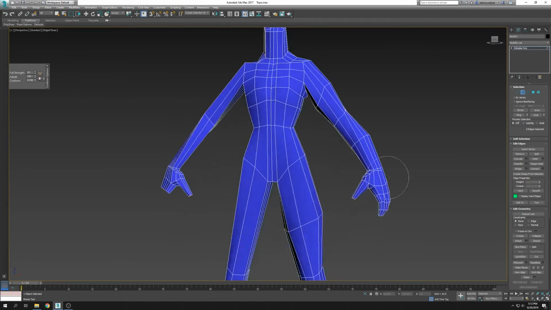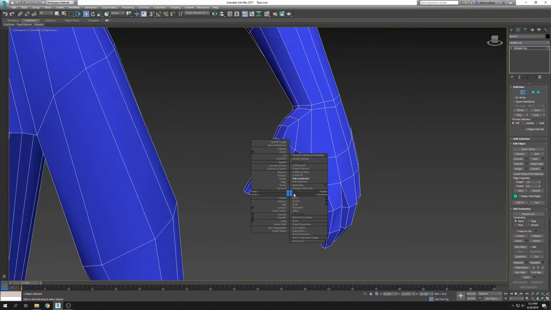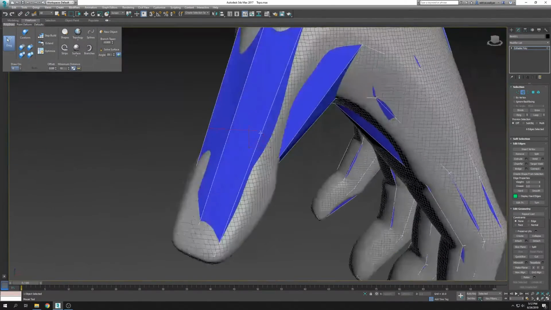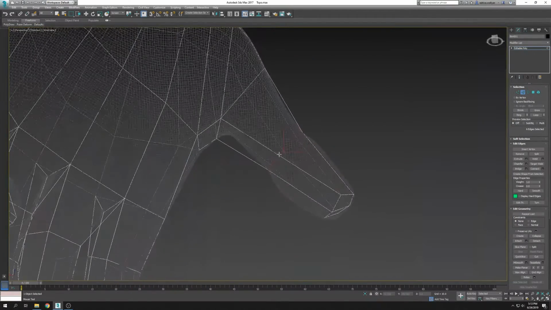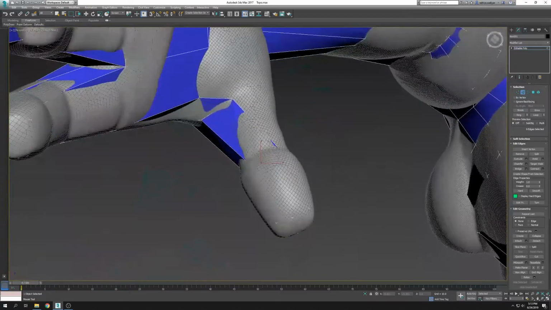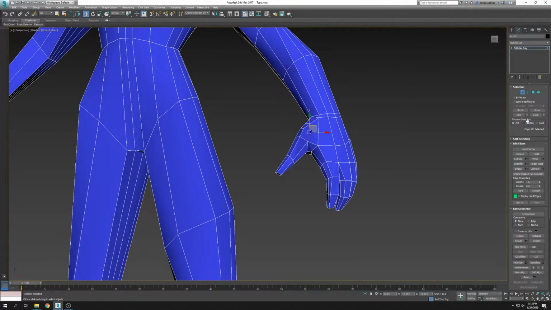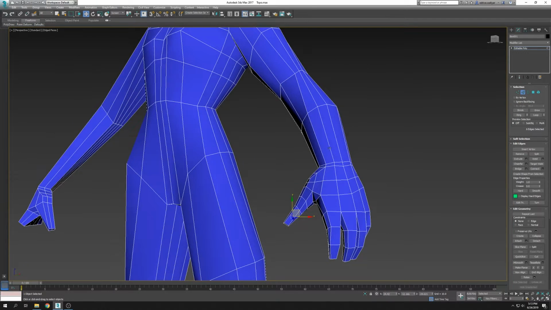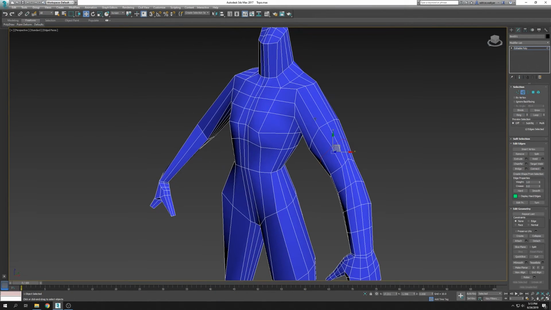Then I would do my actual animation or game topology, depending on the purpose of the model. But here my goal is to make a model that has the flow that I want. So you can see here I'm just adding loops, and they should all make sense since we've constructed the hand in a logical manner.